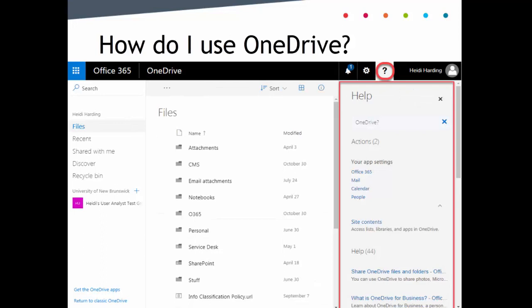So you may say, how do I use OneDrive? Microsoft Help is built right into Office 365 Online. Just click the question mark icon and type in OneDrive. You'll see here that 44 articles have popped up in my Help section.